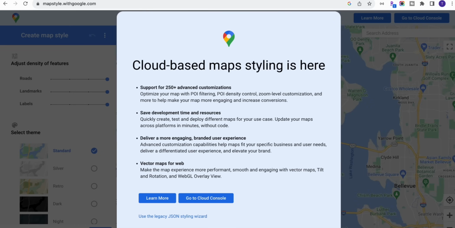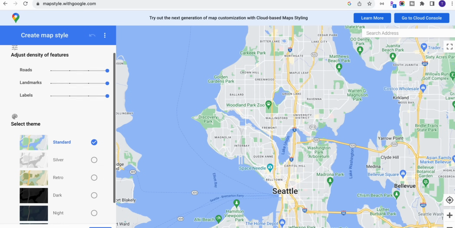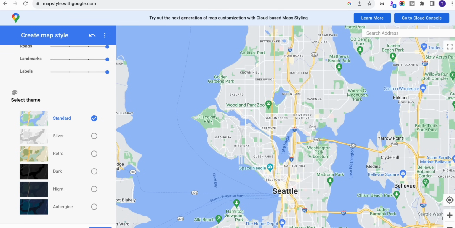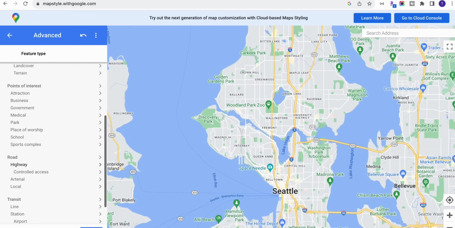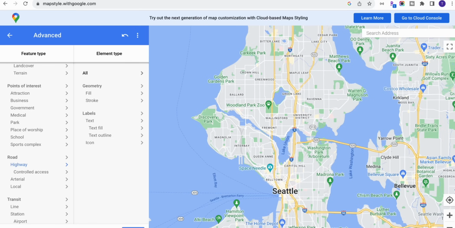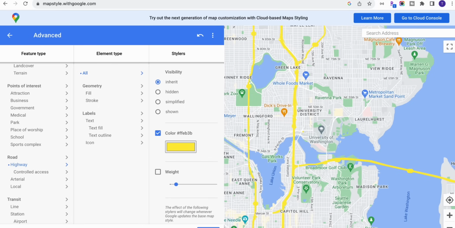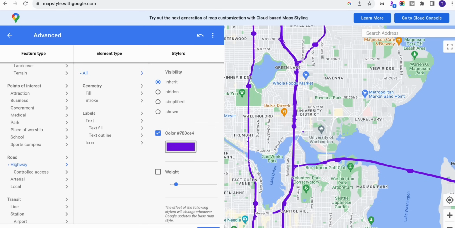Okay, first go to this cloud console, so it will open in a different window, but here you can say use legacy JSON. Okay, now the thing is, this is the default Google map. Okay, you can create your own map. Right now if you see, we have different themes available. Okay, you can use any of these themes, but if you want to customize your map, just click on standard and go to the more option, and over here you can customize all of these things. Okay, for example, if I go to the highway, click all, you can even change this color, and you see suddenly this highway color got changed. Okay, and you can give whatever color you want. Okay, it's up to you.